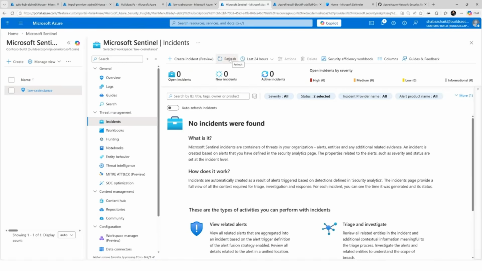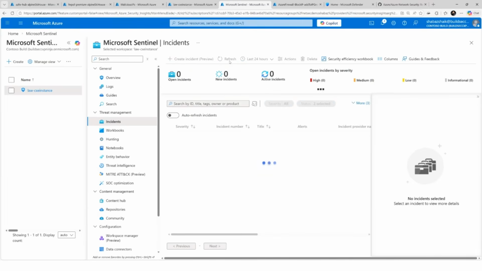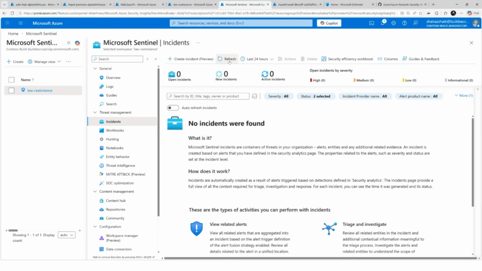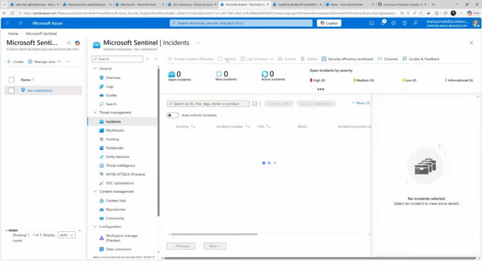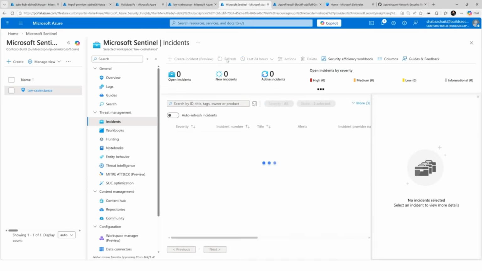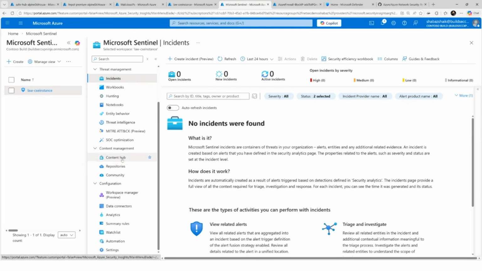There are no incidents right now. Hopefully there should be one created shortly. Let's give it a couple of minutes. Generally, it should come up by this time. It's taking some time.